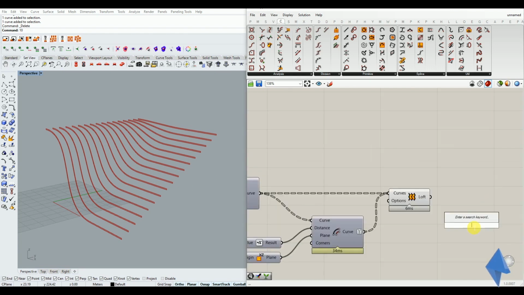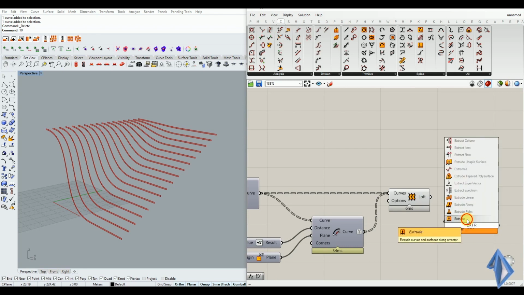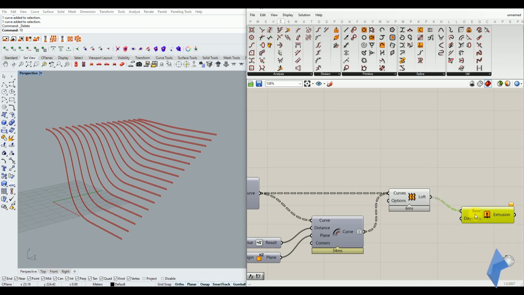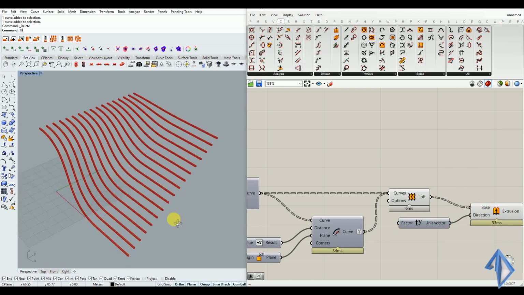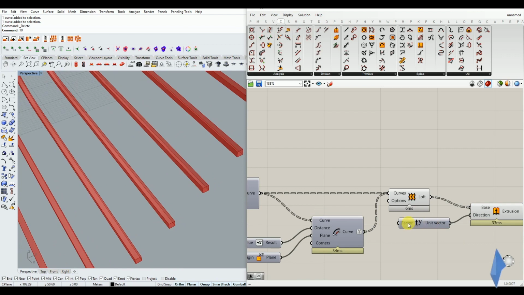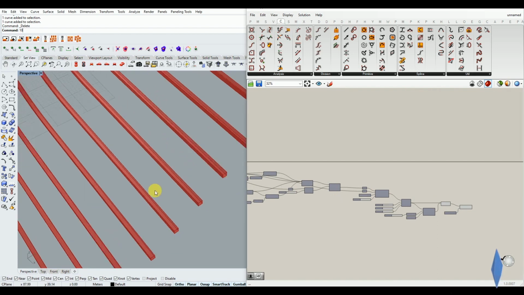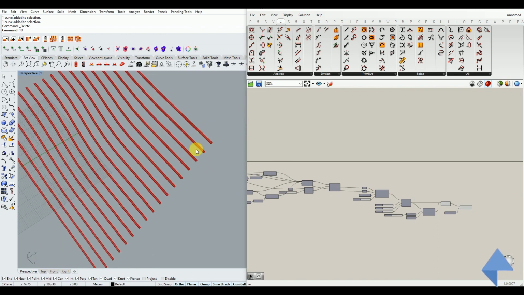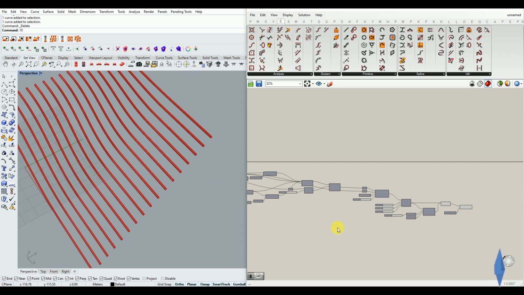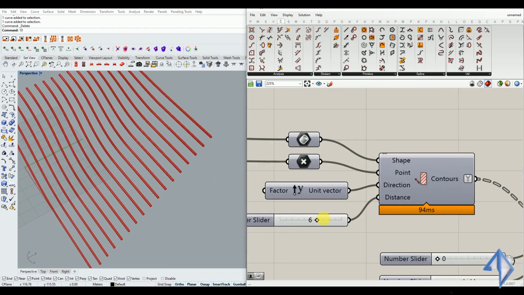So you can double click and type extrude and bring in the extrude component, and you can also double click and type y and bring in unit y, attach it to direction. And once you do so, you see it automatically extrudes because unit y has a factor of 1, but we actually need the exact distance that we want to extrude it by, and that exact distance will actually be the distance of the contours, because these are the distances that we are looking to extrude all of these solids by, and that is this particular distance.